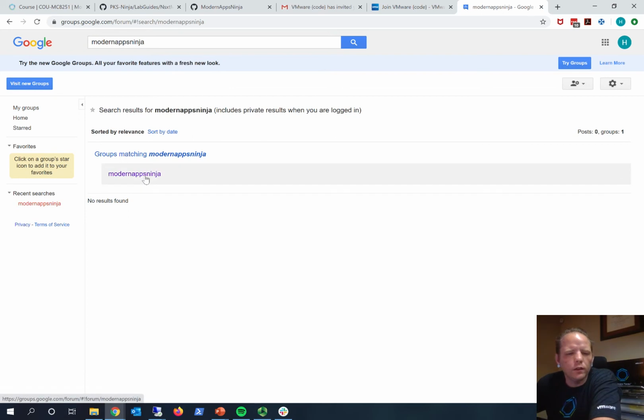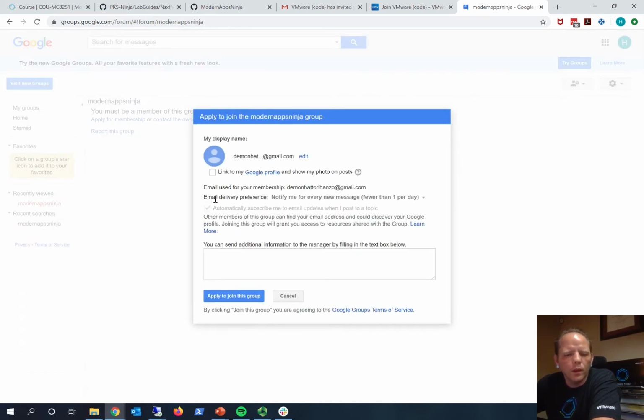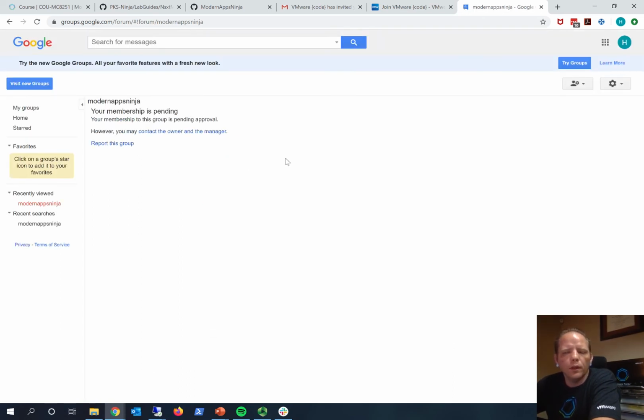And you can see the ModernApps Ninja group here. You can click on it, but I'm not a member, so you can apply for membership or contact the group owner. So we'll just apply for membership, and that brings up this join link, and then you can go ahead and apply to join this group. There's no need to send a message. You can just click apply to join this group, and that will put me in queue.